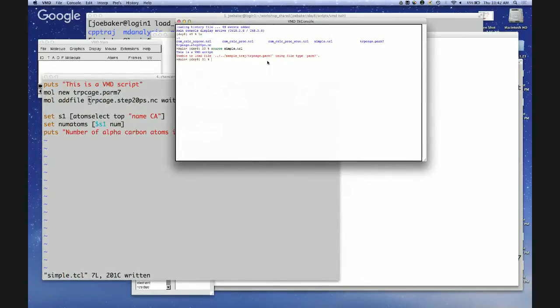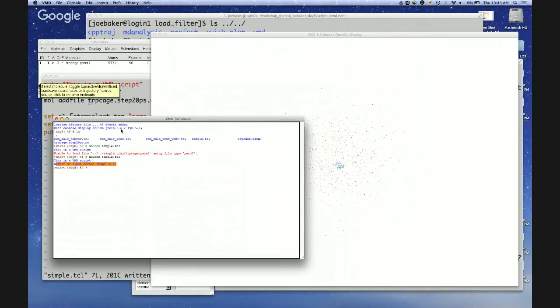And now if you make that edit and type source, what you'll see happen is it prints to the screen. This is a VMD script. If you look at your trajectory window, your trajectory is going to be back because you will have used that script to actually load the trajectory into VMD. And then if you look at the last line on the TK console, you see that it's telling you the number of alpha carbons is indeed 20. And as we said yesterday, Trp-cage has 20 amino acids in it. Each amino acid has 1 alpha carbon. So in fact, there are 20 alpha carbons within Trp-cage.